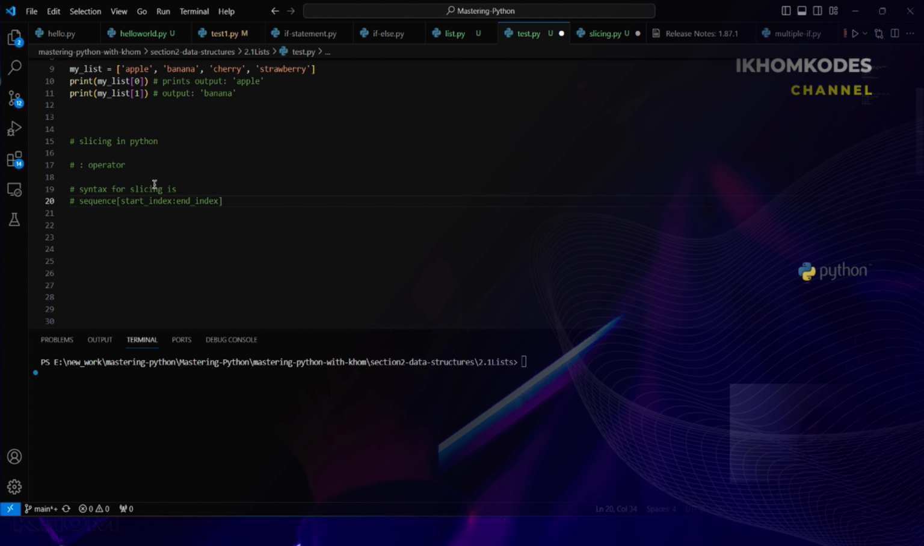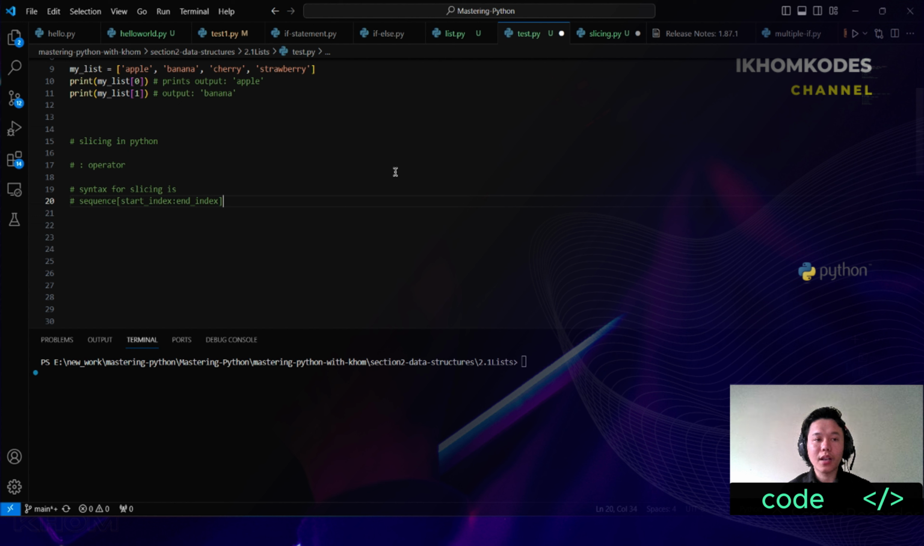And in order to slice a sequence, you can use square brackets with the start and end indices separated by a colon, right? Start index and end index, in order to create a subsequence from a given sequence. This is called slicing. For example, if you are slicing a watermelon into two halves, that is a type of slicing. That was a general example in Python, right?